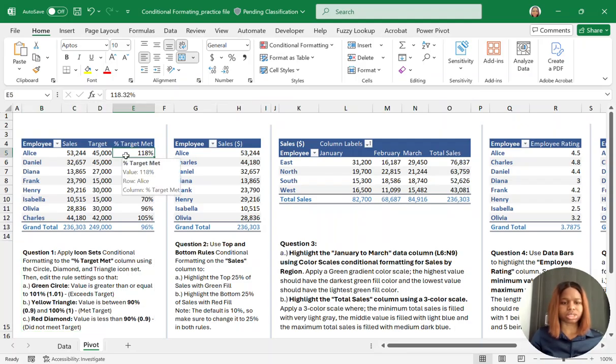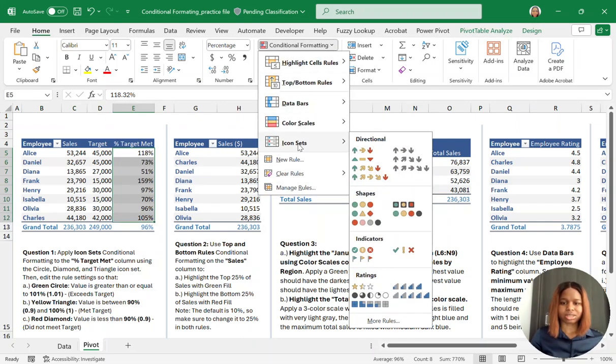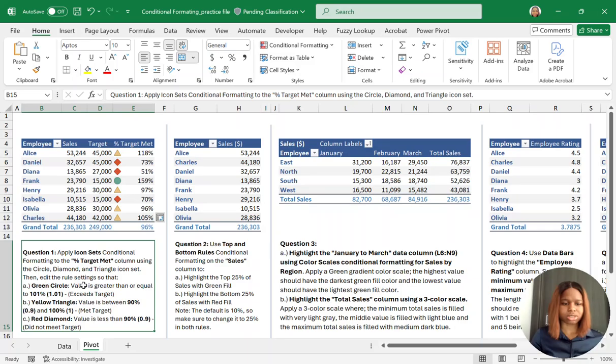So how do we do this? We select the data, click on conditional formatting, look for icon sets. There are different icon sets here, but for the purpose of this video, we would use this icon set. Now Excel automatically sets the rules for our icon set, but we don't want that because based on the question, we already know the rules that we want, right? So now how do we change the rules?